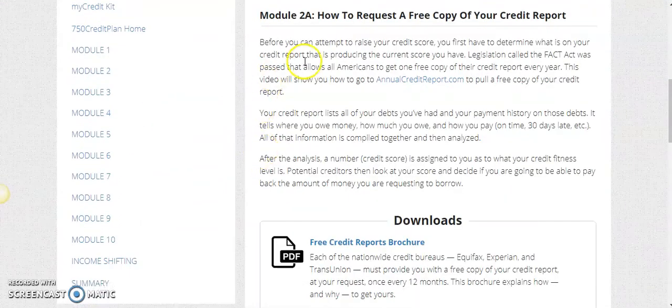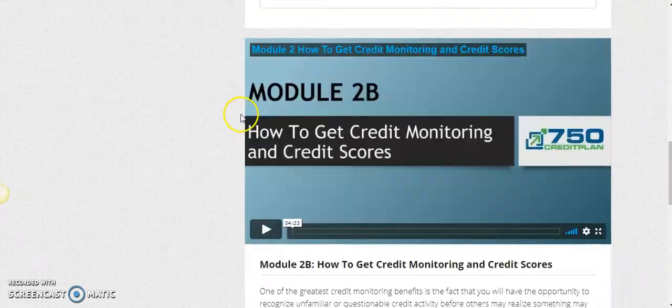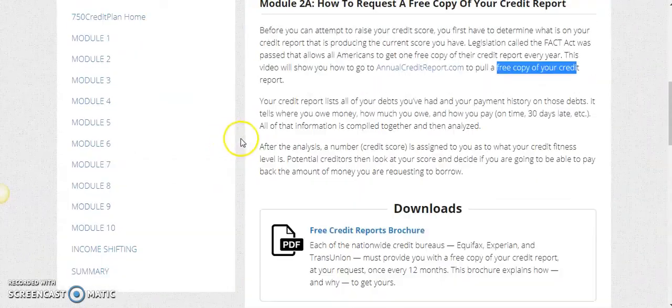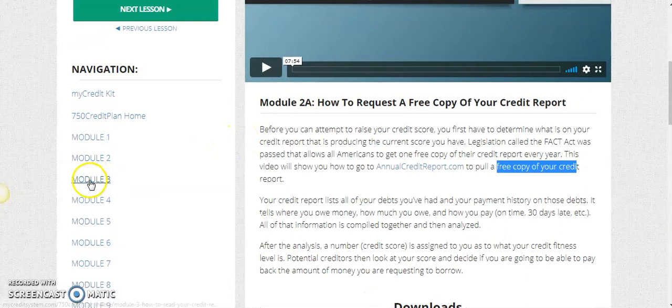Okay. So obviously it says before you can attempt to raise your credit score, you have to first determine what is on your credit report that's producing your current score. So it's going to recommend that you go to annualcreditreport.com so that you can pull your yearly free copy of your credit report. Once you know exactly what's on your credit report, then you can start going through and start disputing if you have any negative items.